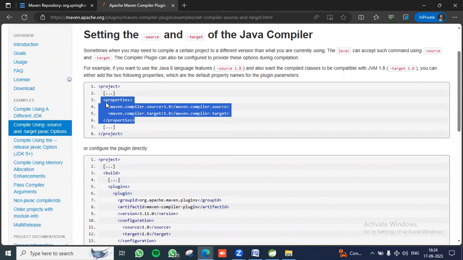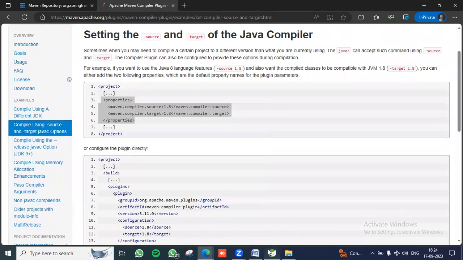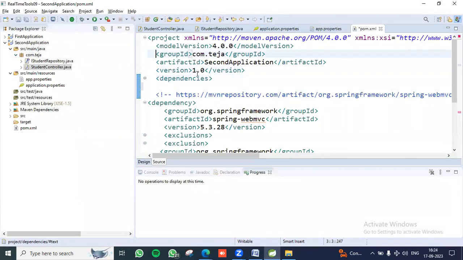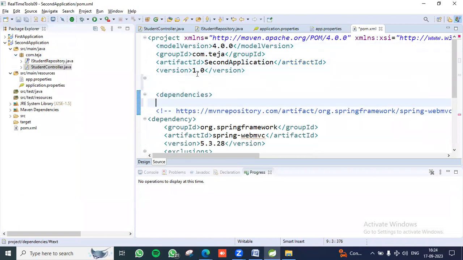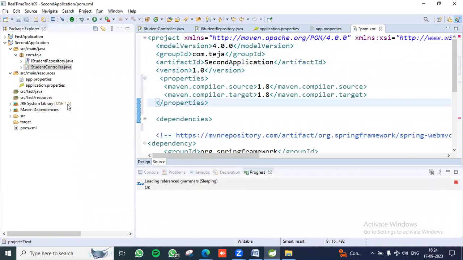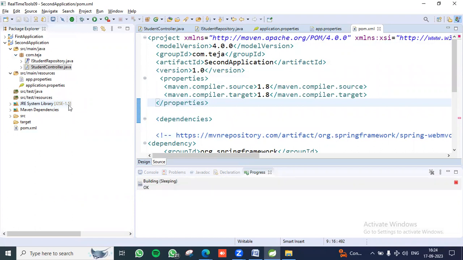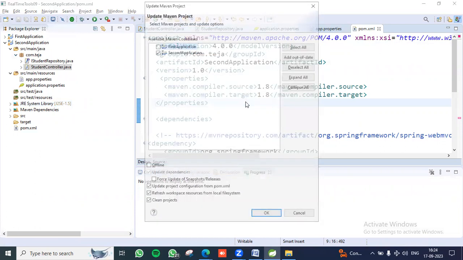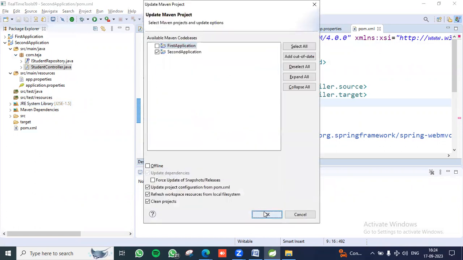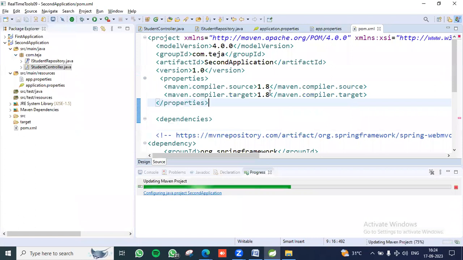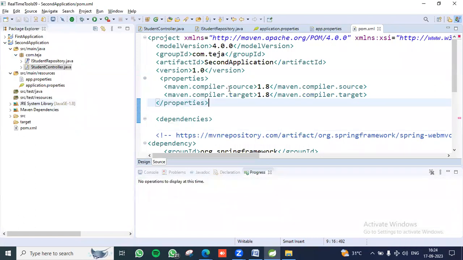Now let me copy this and paste it inside our project. Now observe, previously it is 1.5, it will be changed to 1.8 here. So Alt F5 and update the project. Yes, it has been changed to 1.8. Now I want to work with 1.7.